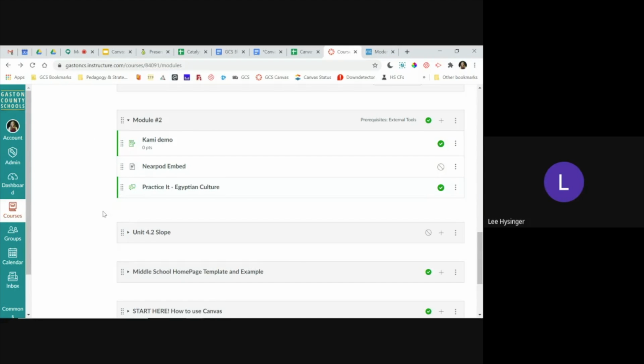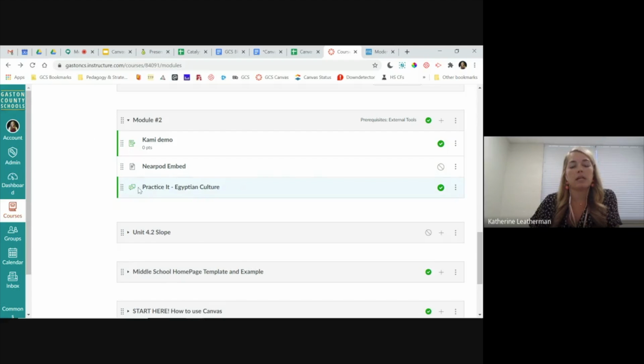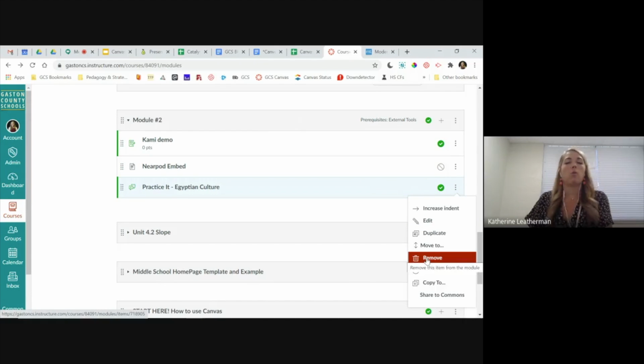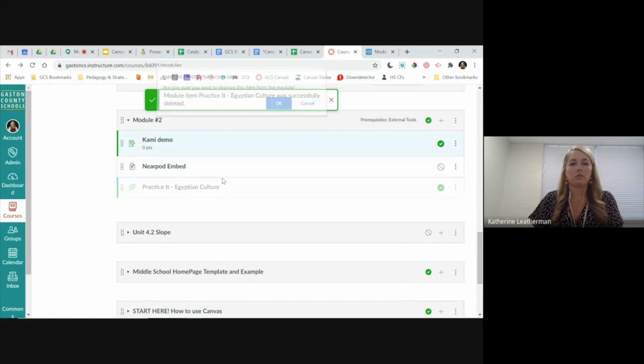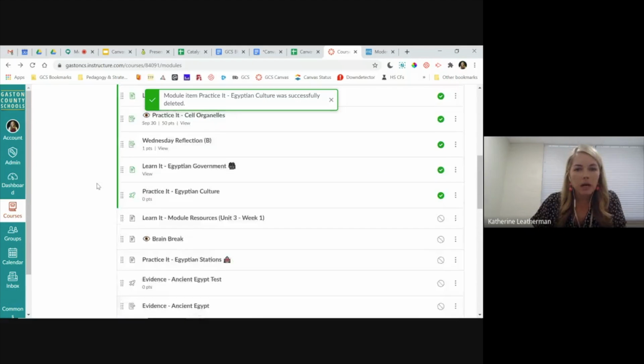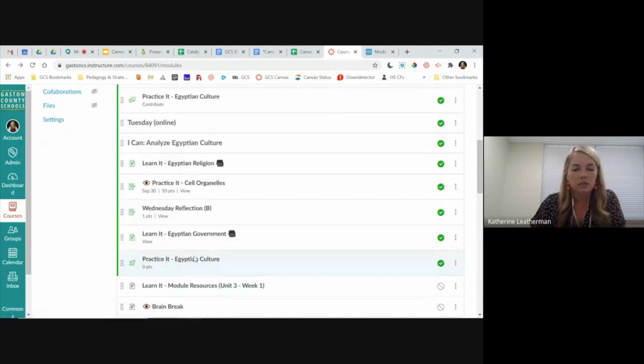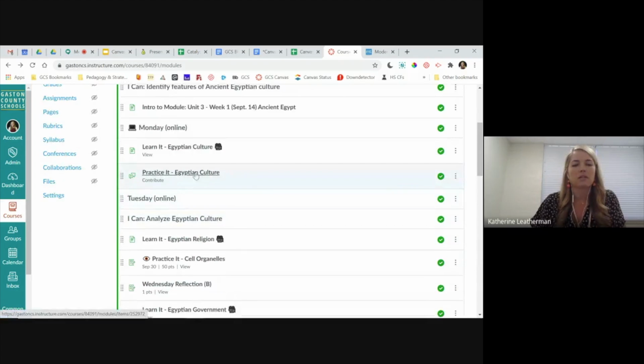If you were to delete the first one, would the second one remain? Yes. This is the same on pages, assignments, anything within a module: the 3-dot menu, if I click remove, it means remove it from the module, not delete it from the course. So it will remove this one from this module, but here it is, Practice It Egyptian Culture. It's still going to be up here because I haven't removed it from this module. I just removed it from the other. Good question.